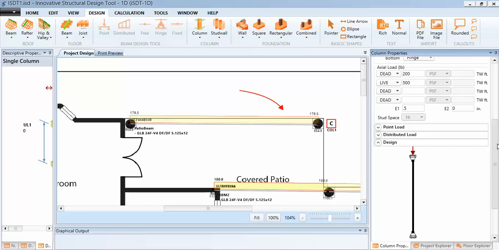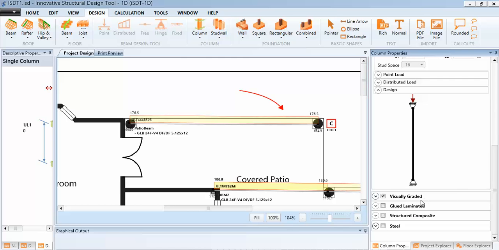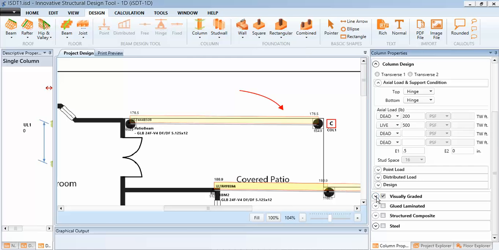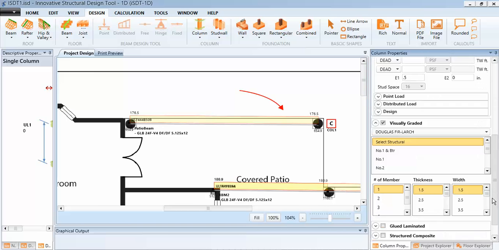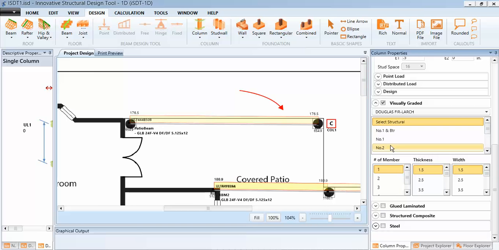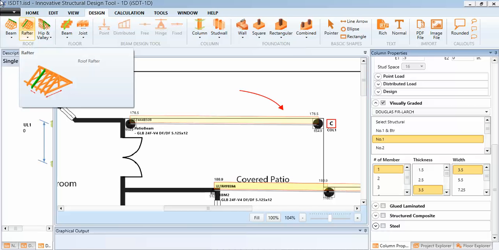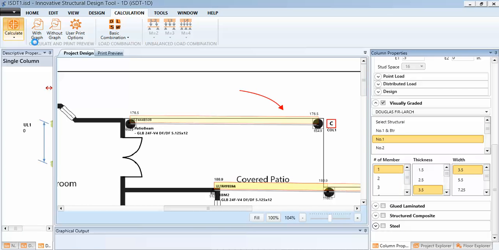So basically this is done, and then we have to choose a member, so for this case typically we like to use the solid sawn, and then open up, close this one here, open up this, and then we're going to use maybe number one, and typically we're going to do 4x4 members, close this one here. Then you just go to calculation, click this.